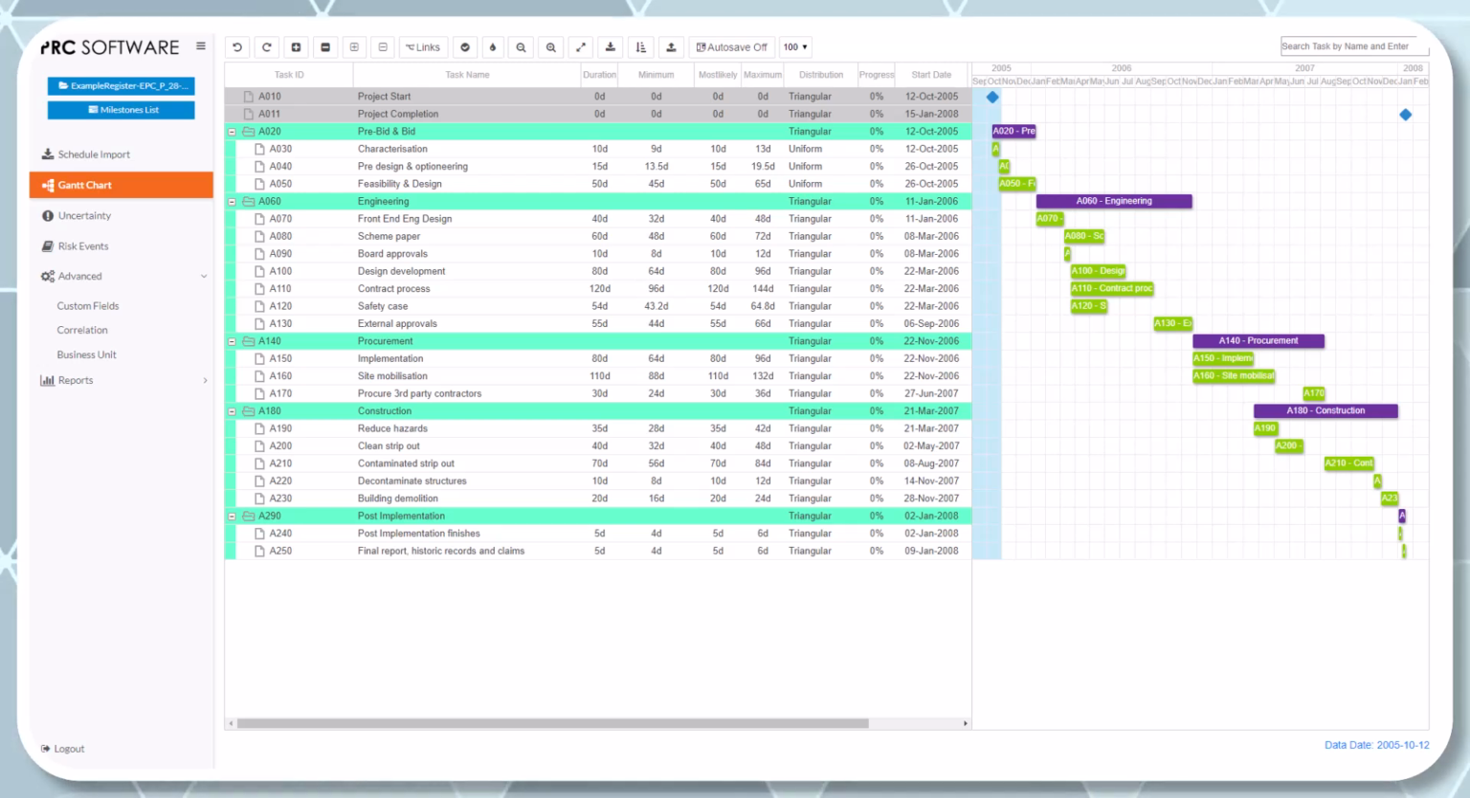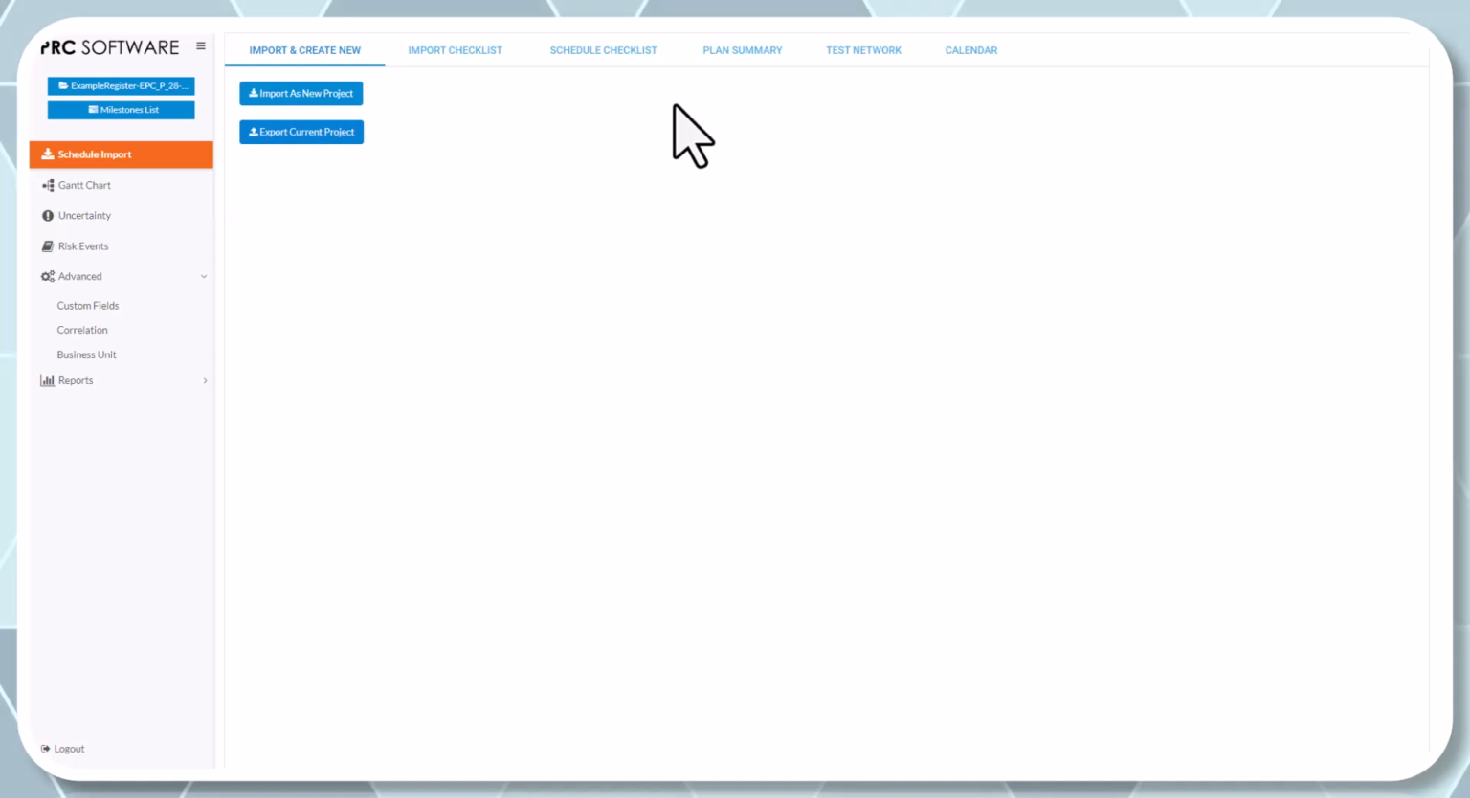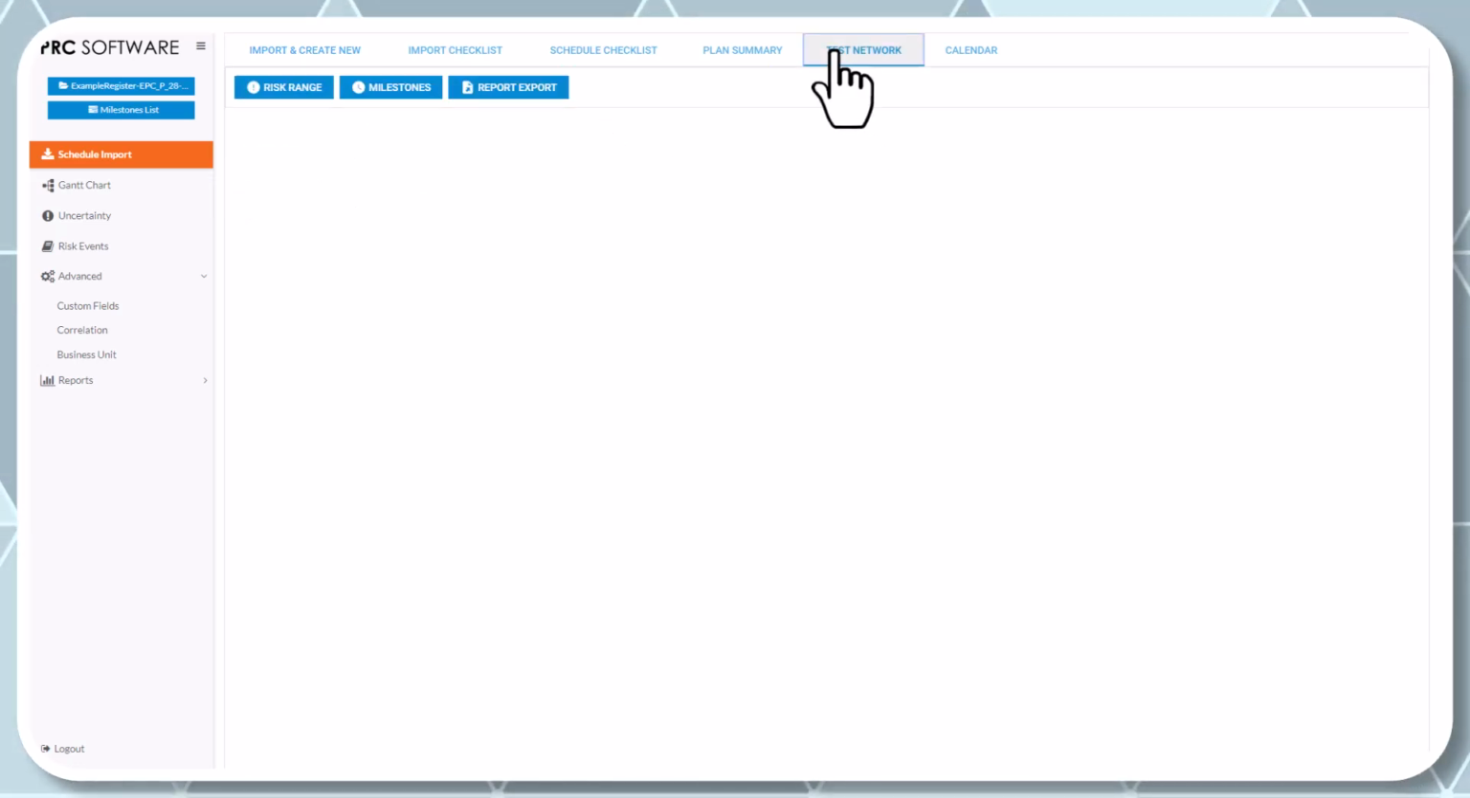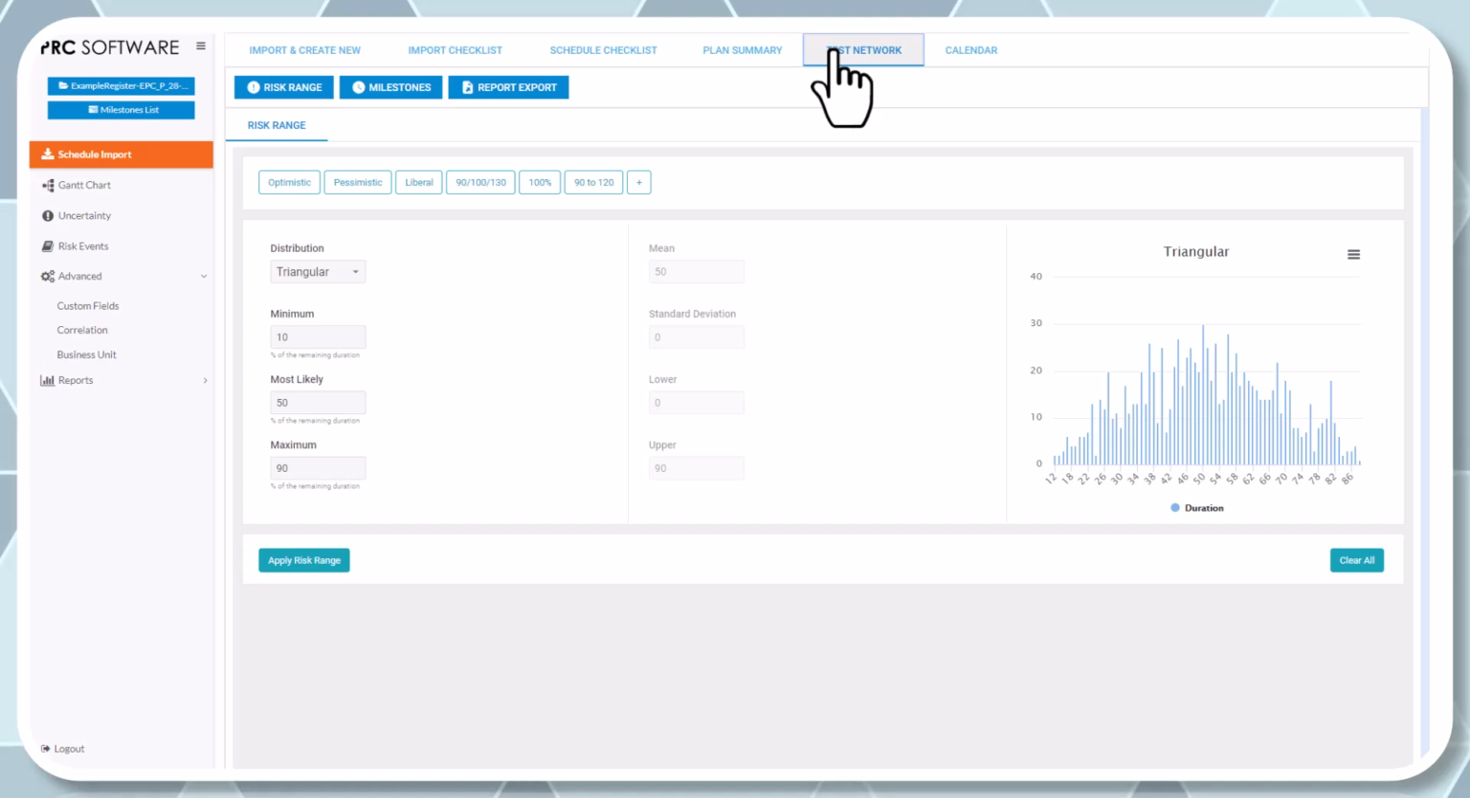I'm in Tempus the Time Bandit, our schedule Monte Carlo tool, and I'm going to show you how to build an uncertainty register. So first of all, just to remember, we imported a Primavera P6 schedule in this instance. And the first place we could load uncertainty was in our test network under schedule import. So schedule import, test network.